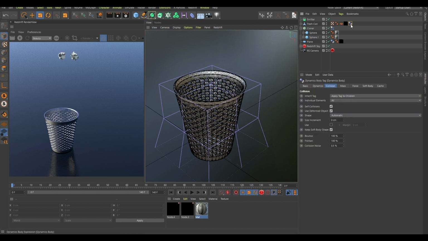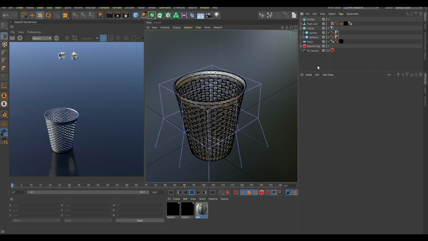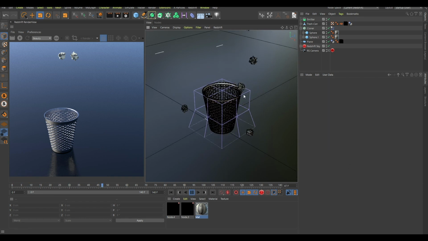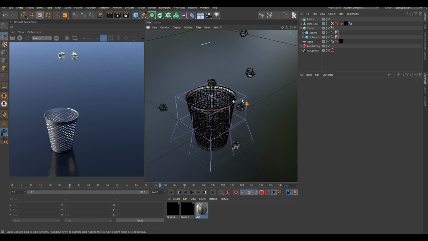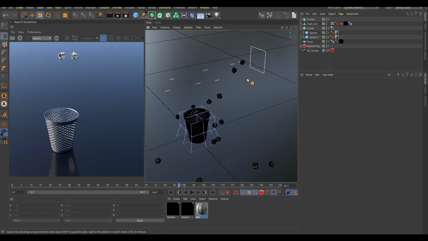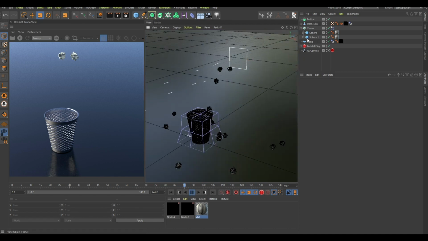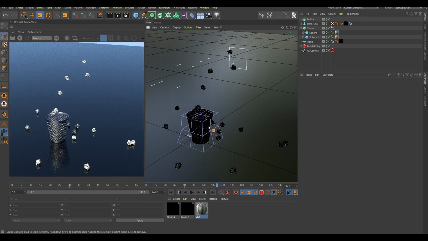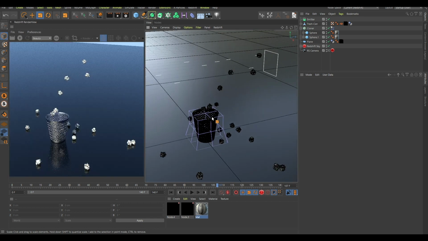You simply go in this collider tag and change this to static mesh. And now, as you can see, these crumpled dollar bills are falling in this trash can. Of course, you can change the speed and size of this emitter so that these balls hit this trash can much more precisely, but that's up to you.